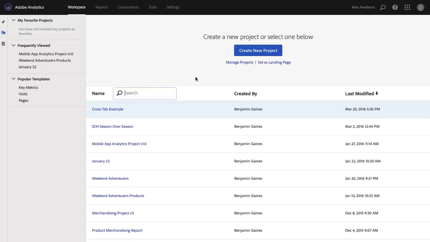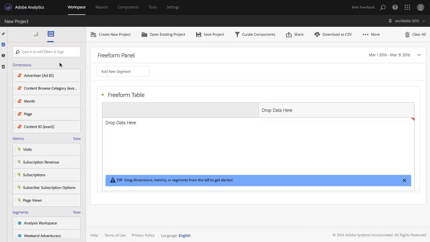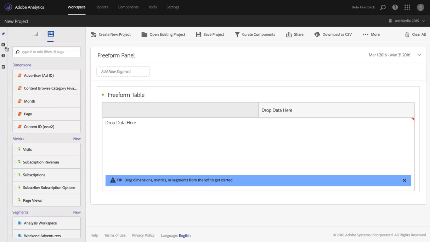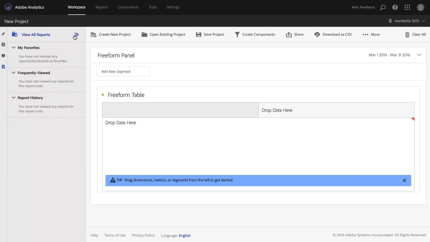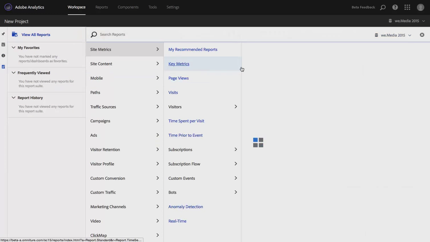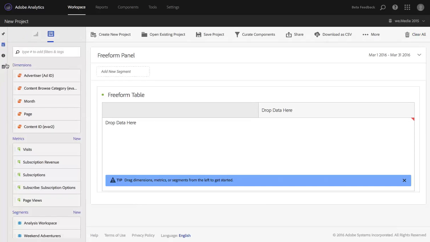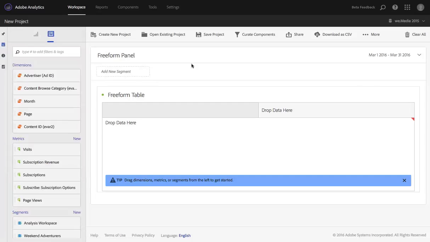Now if we go over to Analysis Workspace and let's open up a new project, we actually have an additional option here. We can pin and unpin just like we could in Reports and Analytics. We can toggle now between components, project details, and the traditional Reports and Analytics menu. So if I want to hop directly over to something in Reports and Analytics from Analysis Workspace, I can do that by picking the My Analytics option from the left toolbar there. And so here in project details, I can fill out tags, descriptions, collaborators, just like you've previously been able to do on the right side of your Analysis Workspace project.